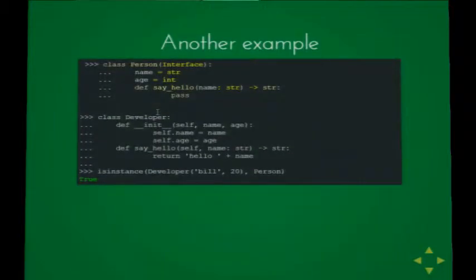Let me show you another example. So we can have, for example, a person, which is an interface. And I will say that that person has two properties, name and age, and it has a method which accepts a string and returns a string. Then on the other hand, we have this developer class, which doesn't say explicitly that it's implementing that interface at all. It's just implementing it.